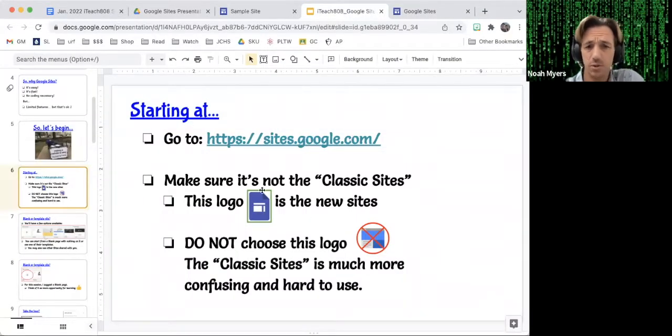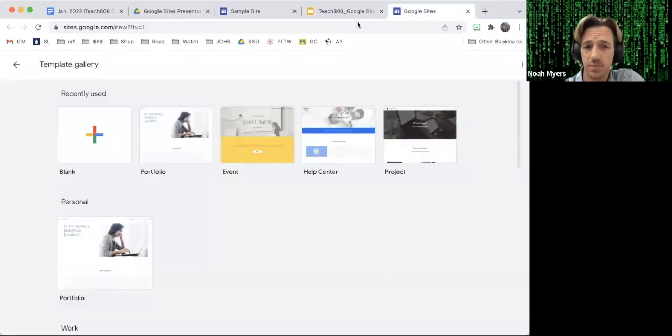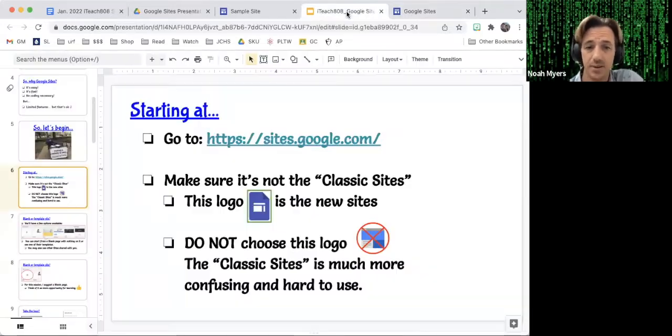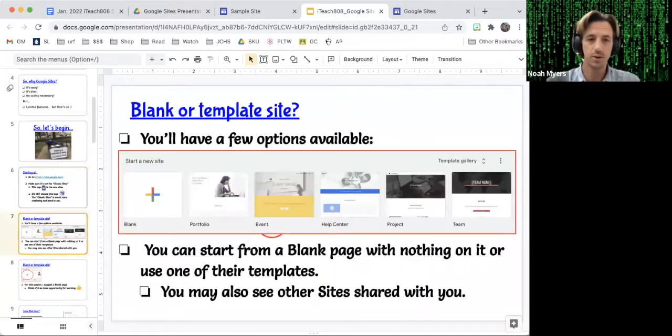Make sure that you see this logo for the new Sites. If you happen to be on the old one, which shouldn't happen, don't go there. It's a dark and confusing maze. I did not like it myself, and I am pretty good with technology. So cool, if you're there, that's good.